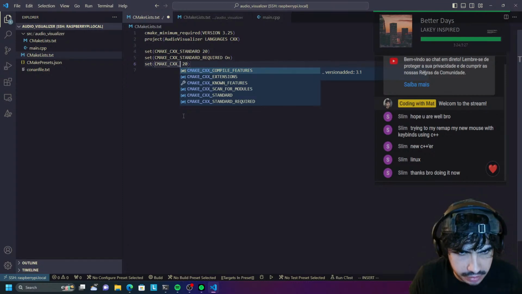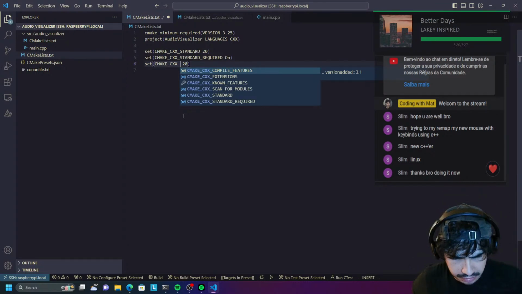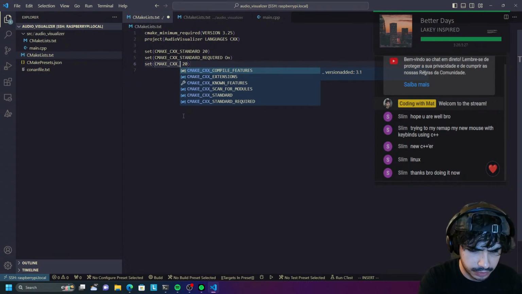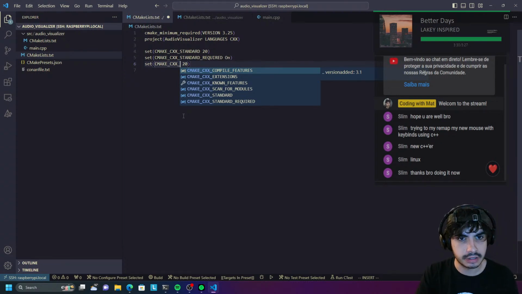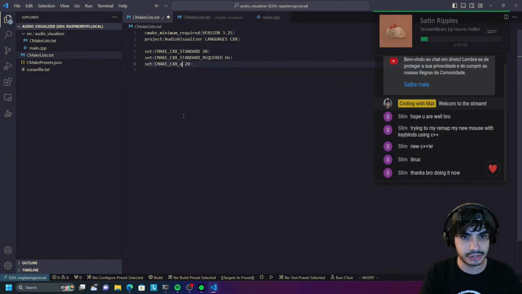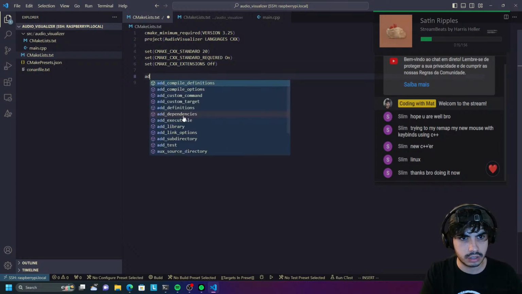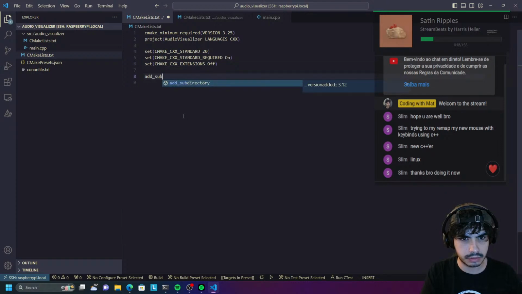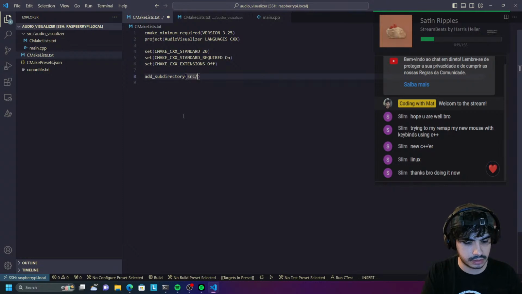Yeah, if you're doing something with CMake, which I recommend, by the way, using CMake to do your build files, don't forget to set the CMake C++ standard functions, just to make sure that you're compiling with the right version, or the version that you think it is. Extensions, let's turn that to off. And then we add subdirectory. We've got src, audio visualizer, right?